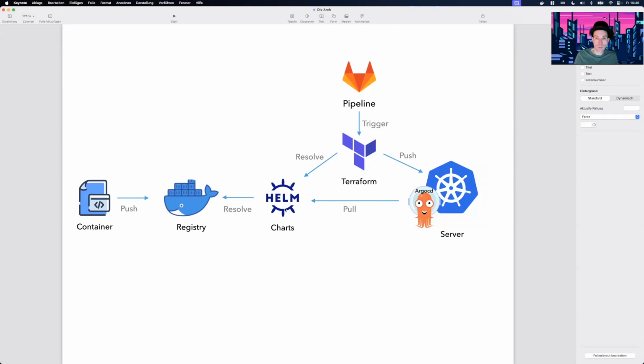What also needs to be noted is that Terraform, of course, can do much, much more than only installing Helm charts. It has a lot of providers that you can also use to create machines on AWS and Azure, and a lot of other providers. But that's it for today.